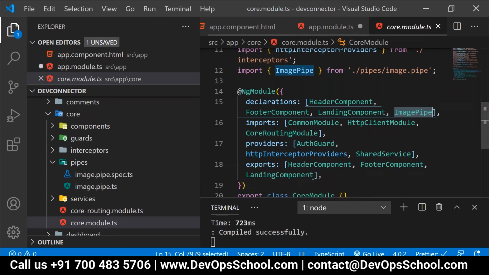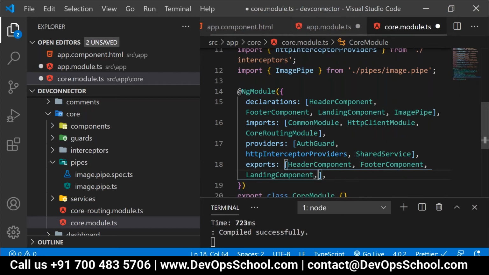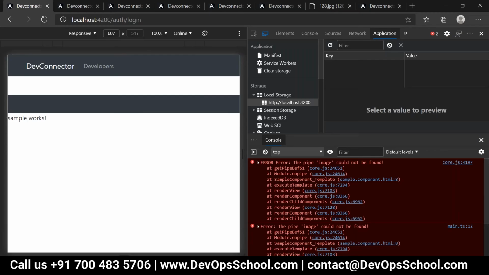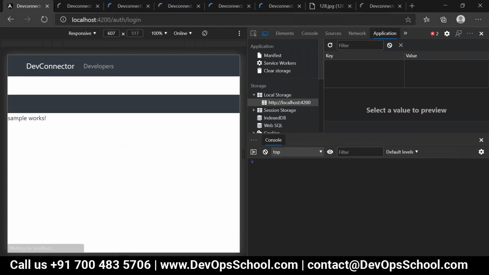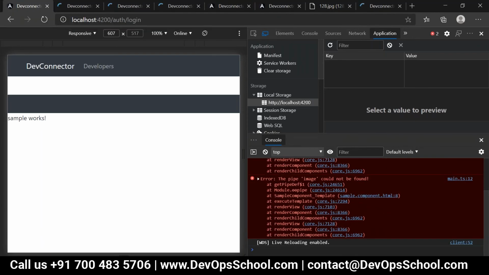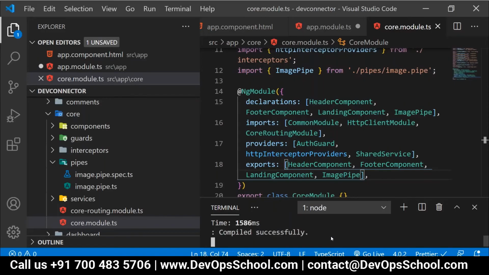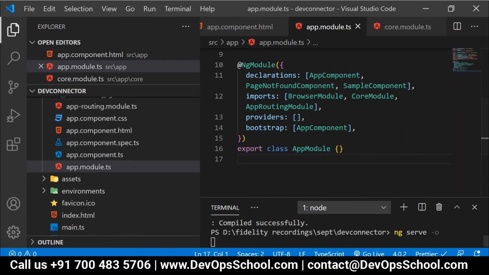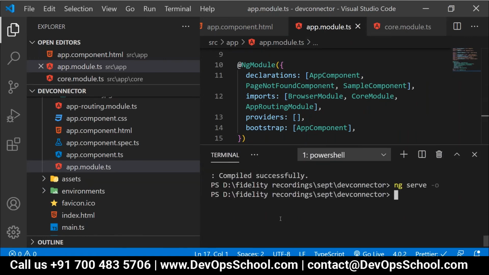We will have a look over here. It is not able to find this pipe. So here, what I'm going to do is export it. Now it will work. My mistake. Now it will work. Okay.